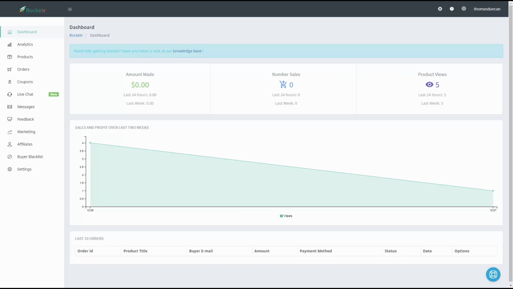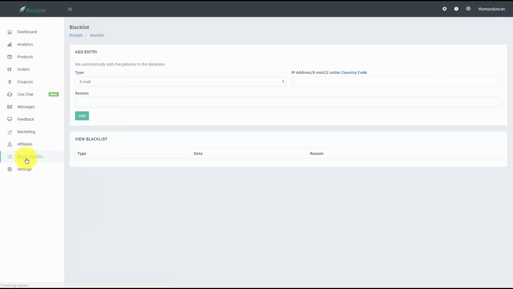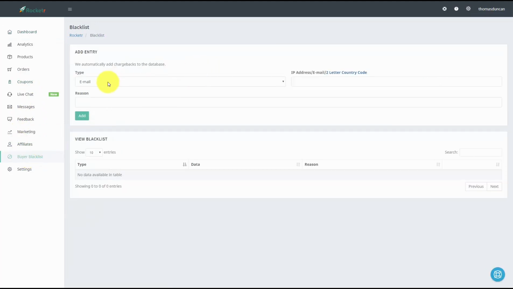Welcome back. Now, it's quite possible that you could have someone that you do not want to purchase your product. If that's the case, you can actually create your own blacklist. And to do that, you're just going to go to this left side menu. And there are 3 ways for you to add someone to the blacklist. You can add them by email, by IP, or you can blacklist an entire country. The other thing about that is that anytime you have a chargeback, where someone purchased your product, you can have that person added to your blacklist automatically, and Rocketer will do that for you.